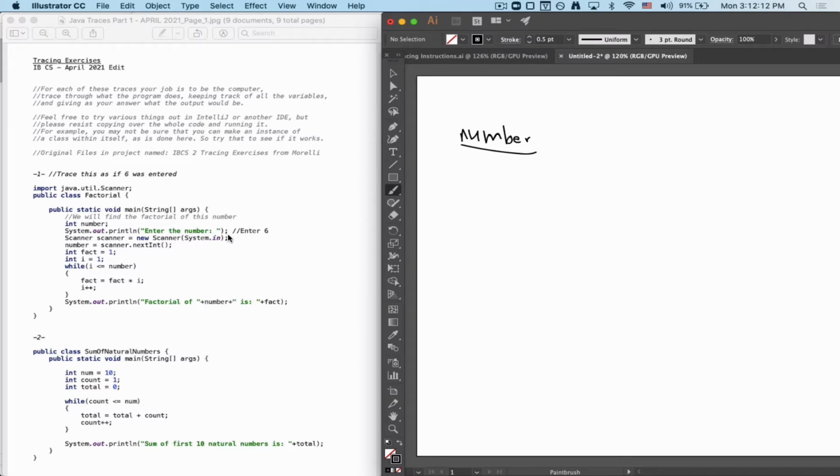We look through, enter six. Okay, they're gonna enter six, but that's not a variable. That's just what they're gonna enter. Scanner is a variable too, but there's no need to keep track of that. Number becomes scanner next int. So if they typed six, number is gonna become now six. So I'm gonna write six. It's the first actual value of number.